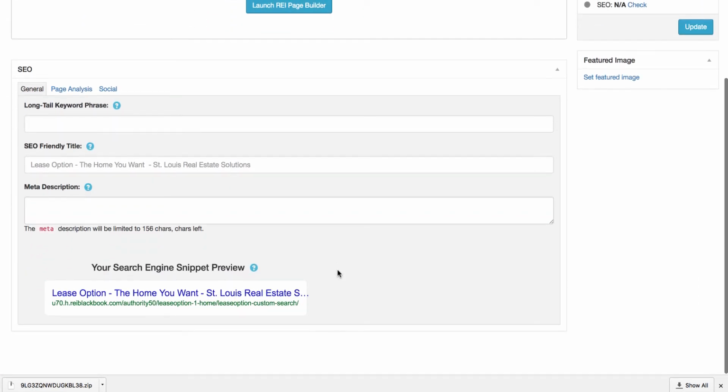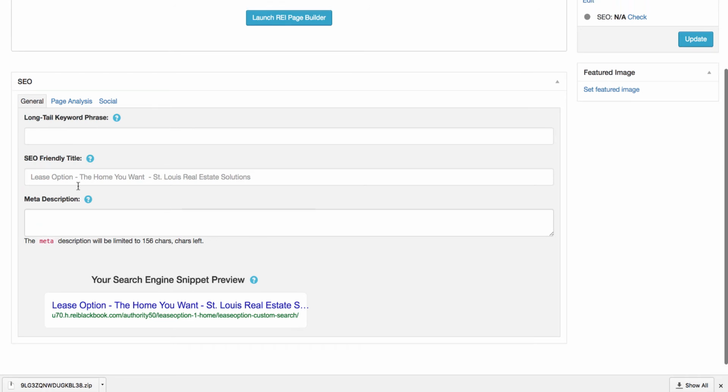And right here, you can see here that this basically says, hey, look, this is exactly what your search engine snippet preview shows you exactly what your page looks like to Google right now. And frankly, it's not very attractive, okay? So there's a couple things you want to be able to do here, all right? So first of all, what we want to do is we want to type in the long tail keyword phrases that we would like to rank for, okay?